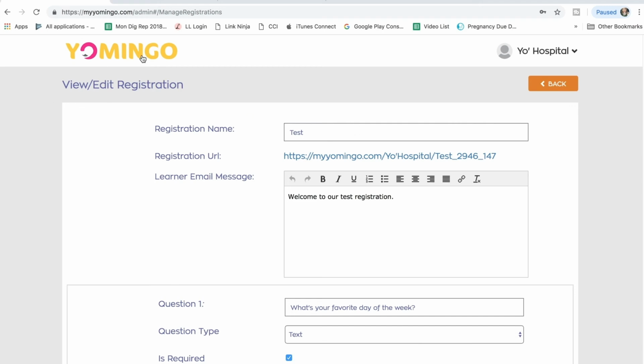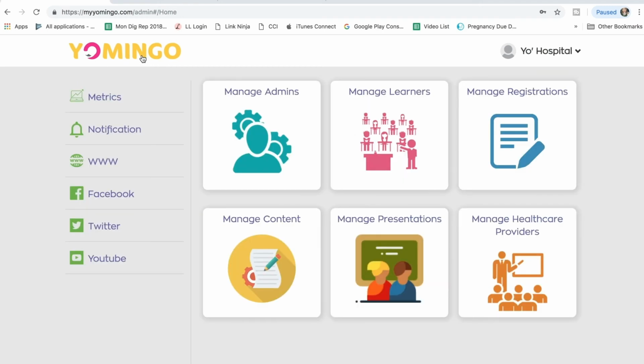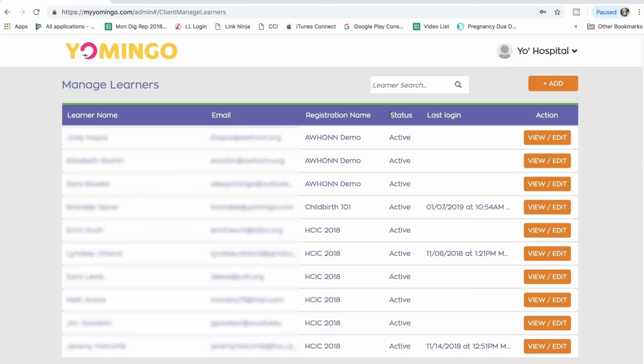I'm also going to go back. If you click on your logo in the top left corner, that's going to take you back to your home dashboard page. And if you go to manage your learners, you can search by a registration. So you can see down the middle here that you have registration names. So you'll be able to see in your managed learners and also in your registration options what learner is registering under what. So if you ever wanted to just pull a report of what learners managed for a particular registration, you could do that here as well.